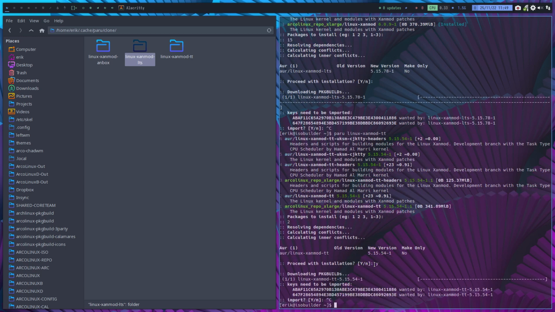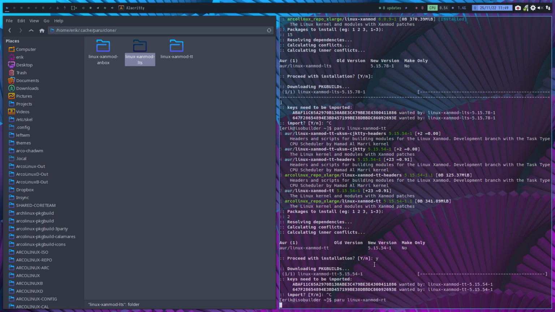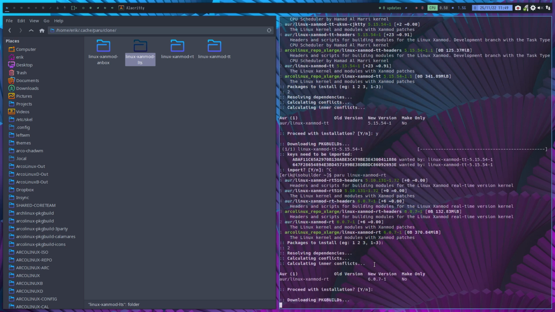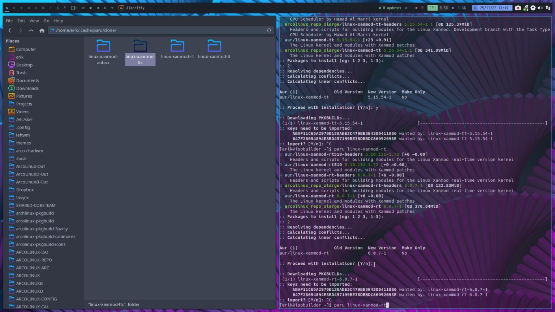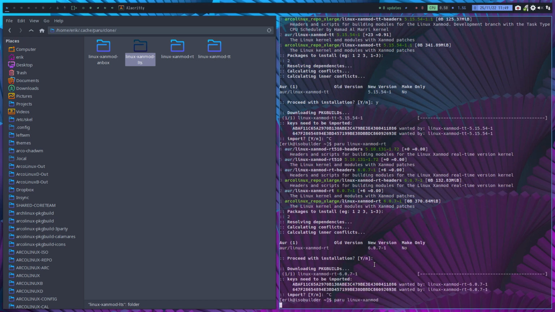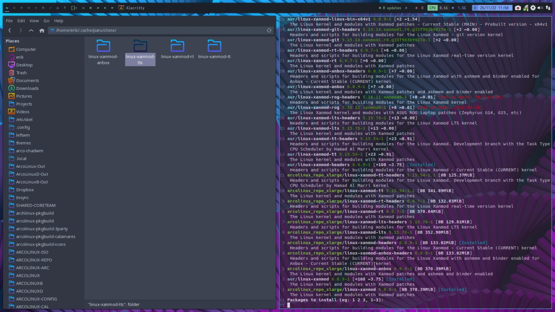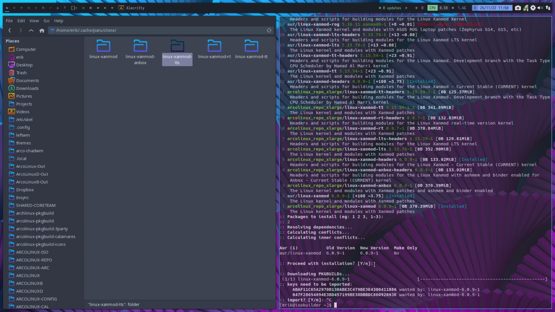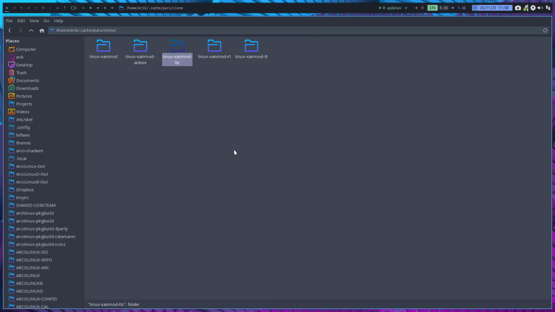And now I stop everything. So the TT, there's the RT, and that's number 2 again. And then simply, can we just get the Linux xanmod as well? Would be nice. Number 2. Okay, so basically, this is what we have now.